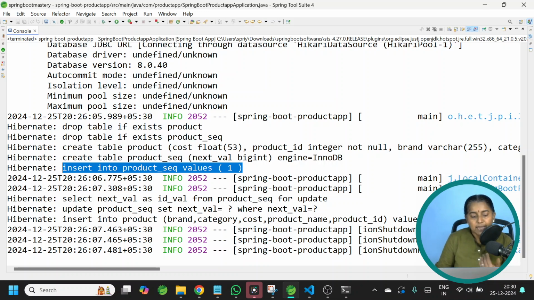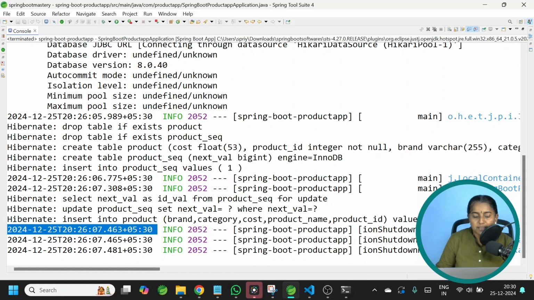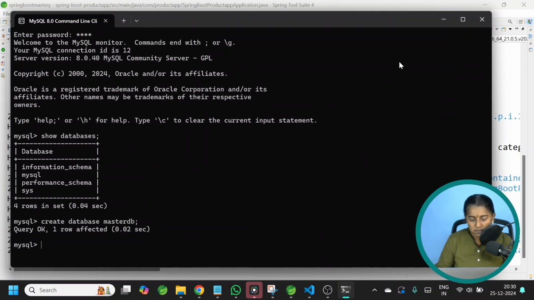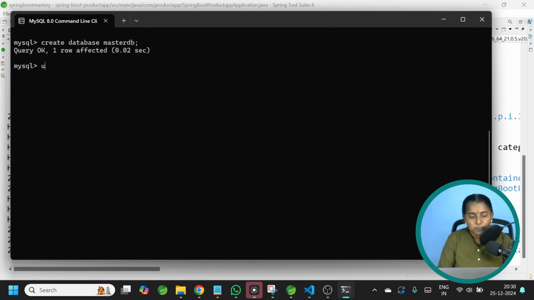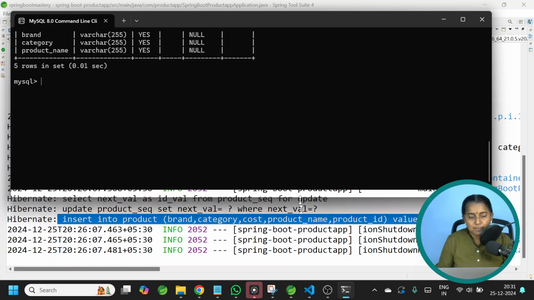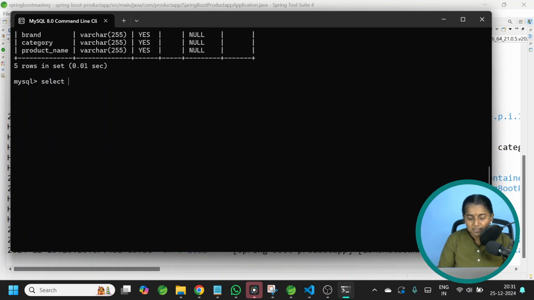Next, it is retrieving the value from the sequence and inserting it into the product table. Insert into product: brand, category, cost, product_name and product_id. See, the proper SQL query is generated. Okay. Now let us check whether it is available in the database. Let me open the MySQL command line. Let me give the SQL query: use masterdb. Show tables. These are the two tables. First, let us describe the product table. Product_id is the primary key. Next one is select star from product.